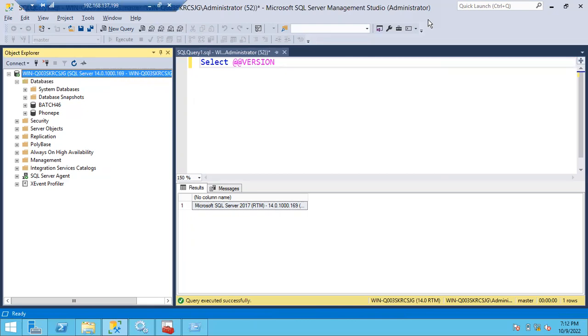Okay, sir. Without knowing how to patch the server, how to remove it, you will be confused. Okay, no problem, sir, nothing to worry about.